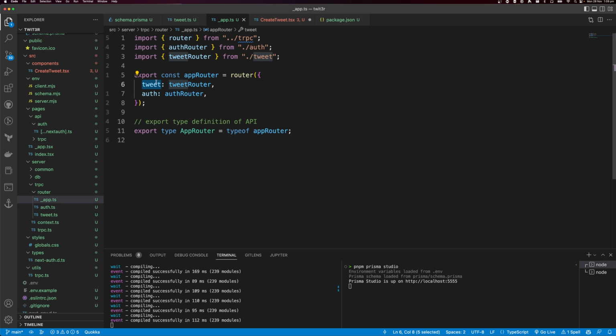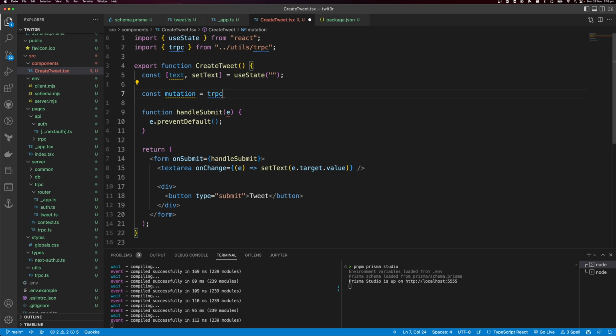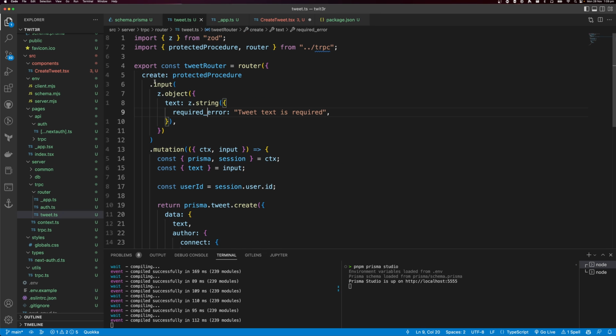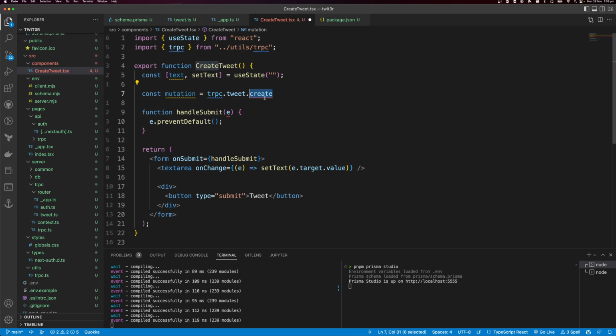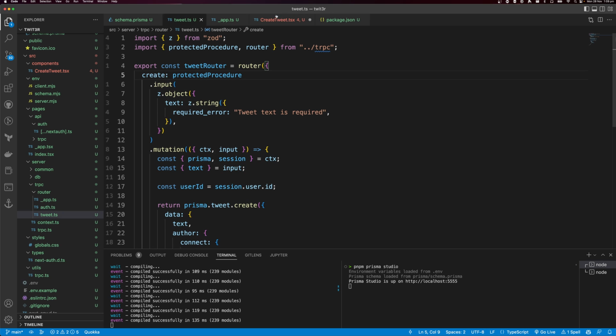You can name this whatever you like, and this is what's going to appear inside of this call here. So now we're going to do dot, we get tweet, dot, and we should be able to call .create. The reason we can call .create is because we've named this property here, create. If we named this createTweet and save that, you can see that create is no longer available, and it's actually going to be .createTweet. Let's rename this back to create.